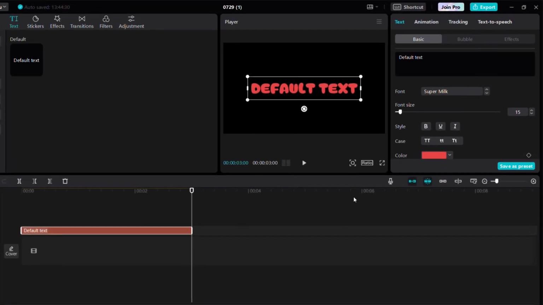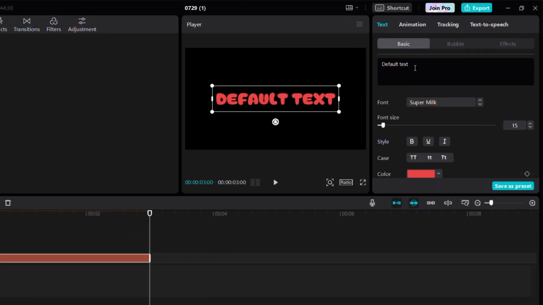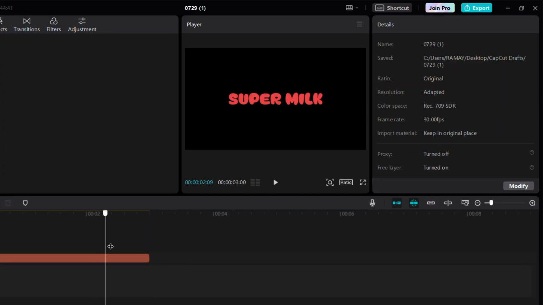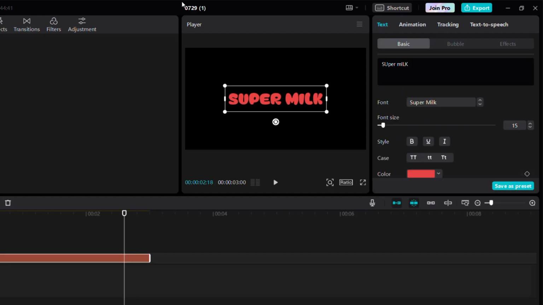Want to use your own custom fonts in CapCut? Here's how to import any font you like, step by step. In this video, I'll show you how to import a custom font into CapCut for both Windows and Mac.